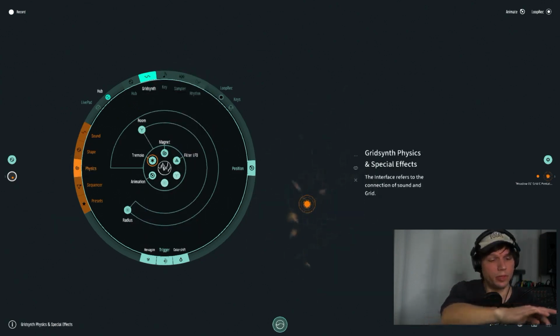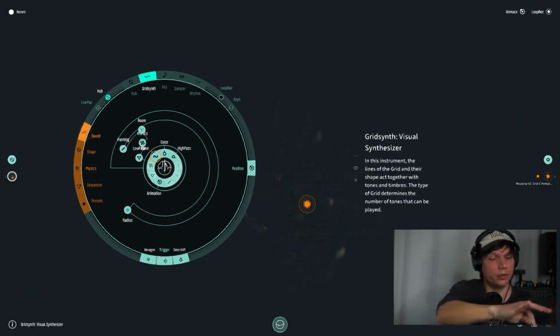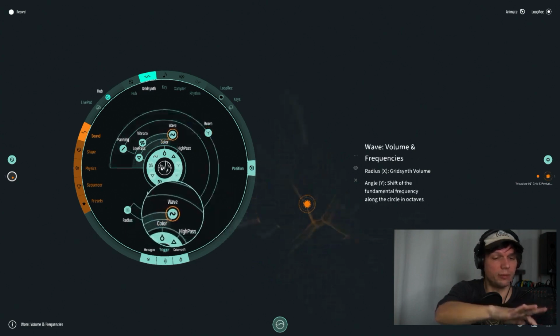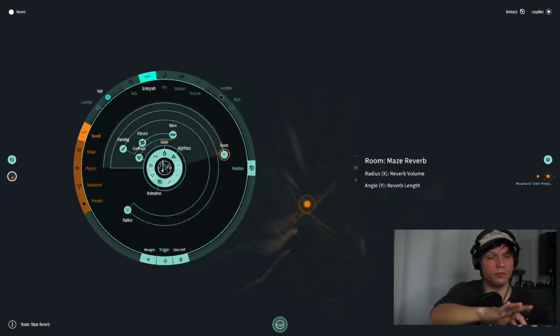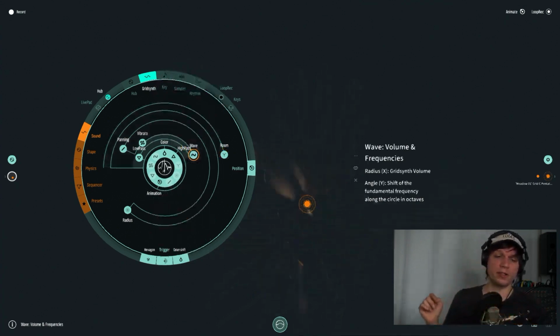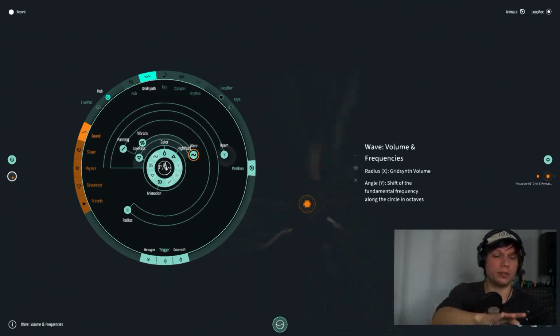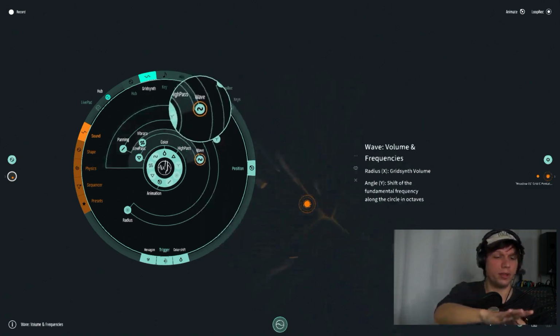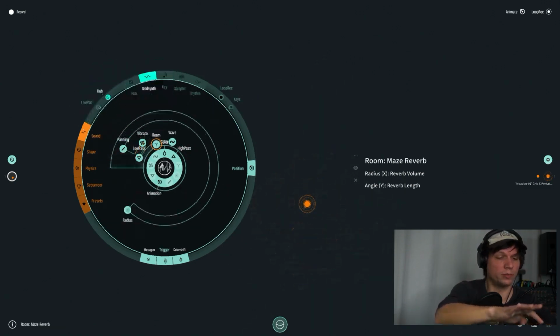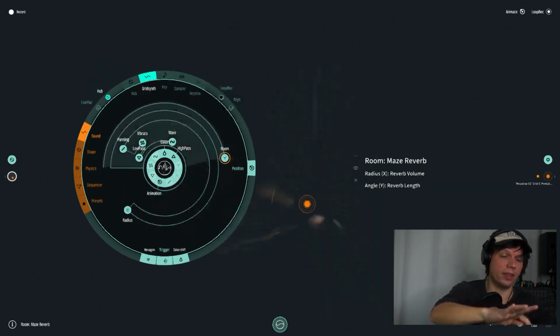You have the room controller, which is also in this interface. And the room is really important because it's the reverb, which can also influence other modules. But yeah, let's talk about this later. So here's the reverb volume, the radius, and the angle is the reverb length.